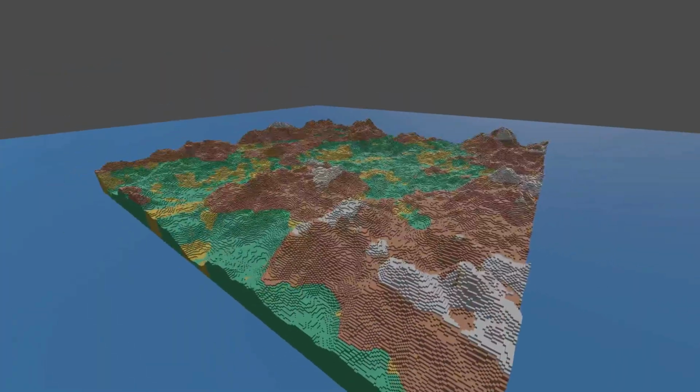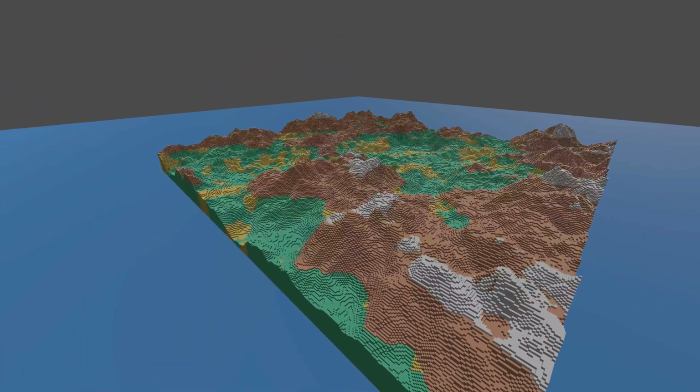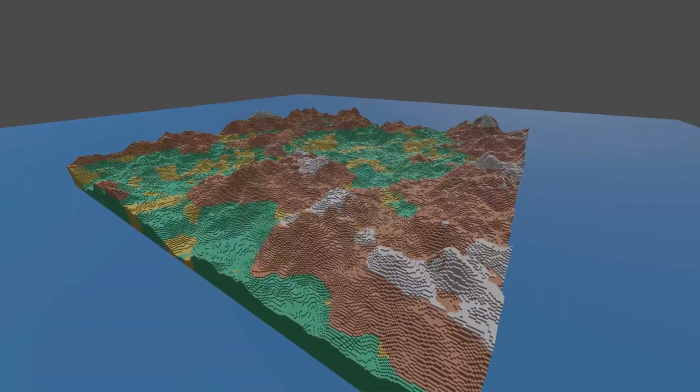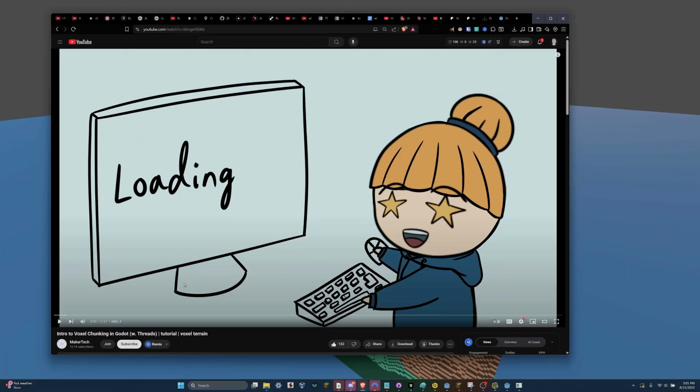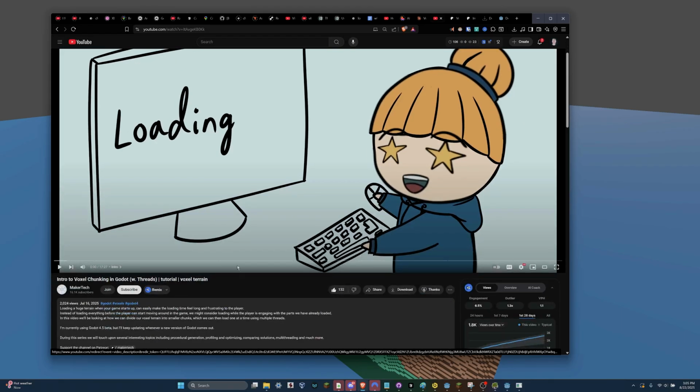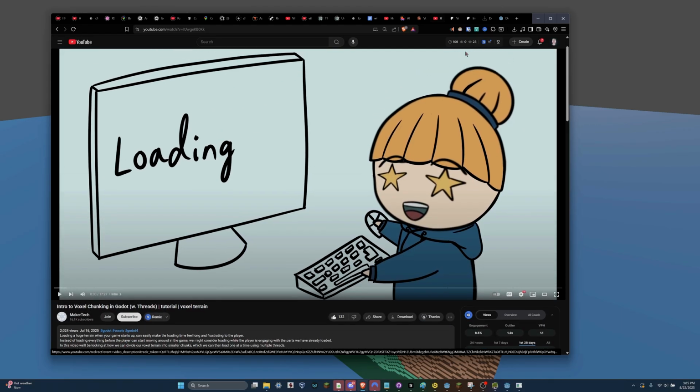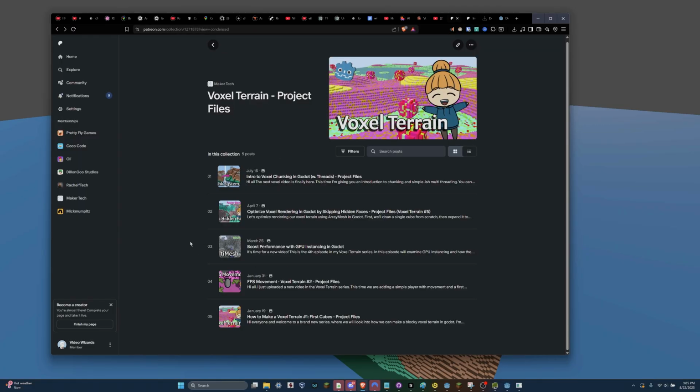So as you can see, I've got this really cool world here, and I found this on YouTube. There was a tutorial from Makertech about an intro to voxel chunking in Godot. I was actually using a previous project before I found this, but it was so poorly optimized that I did some more searching and found these project files. I joined the Patreon, and I'm new to Godot. So I need a way to get started quickly, and that's where AI can help me a lot.